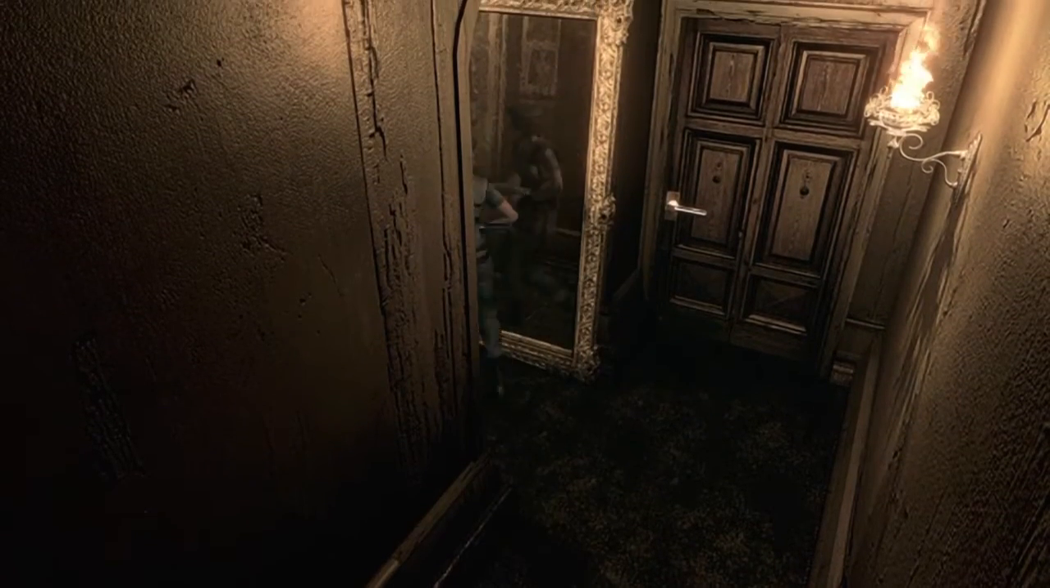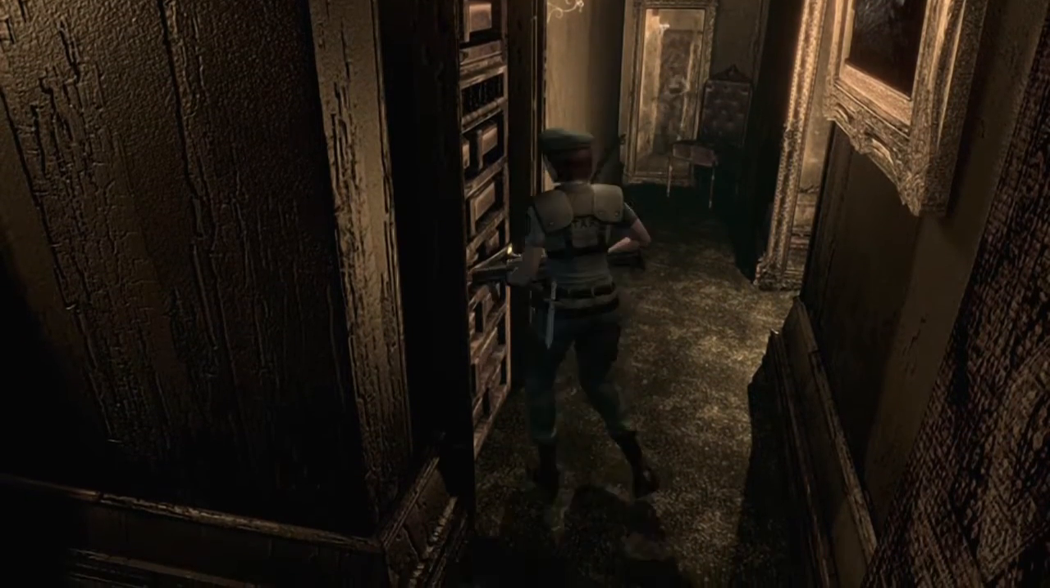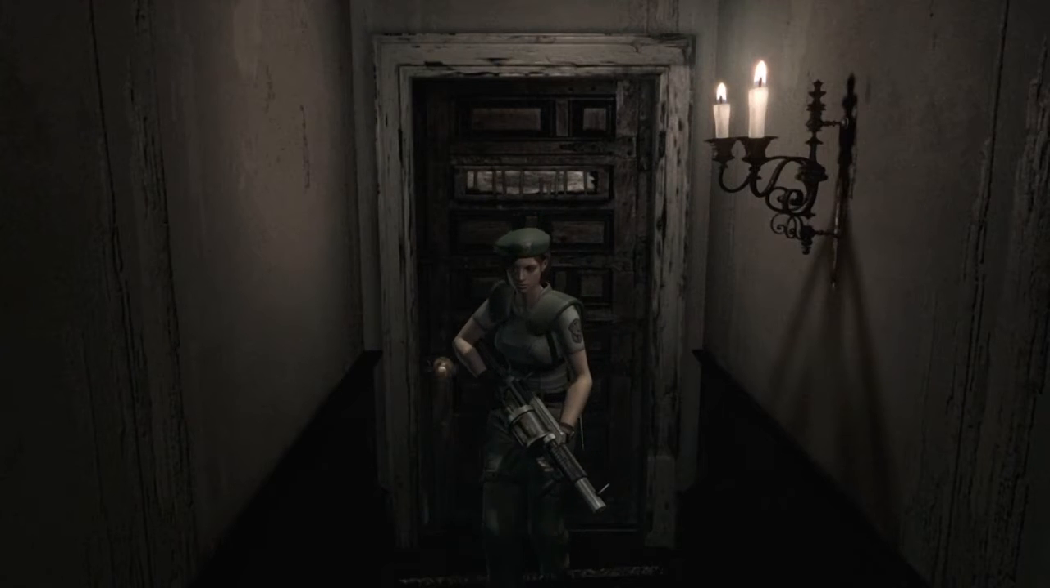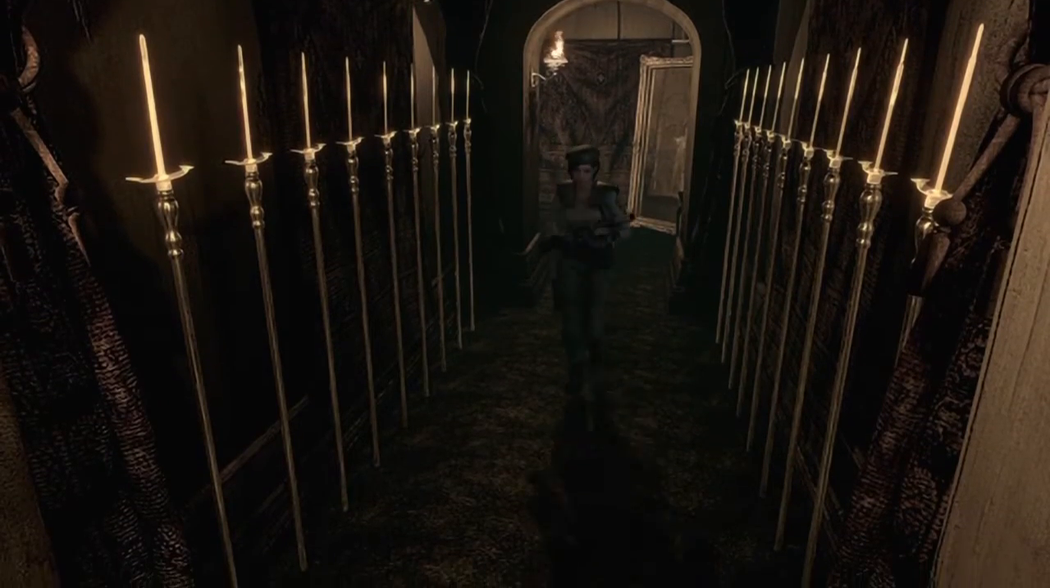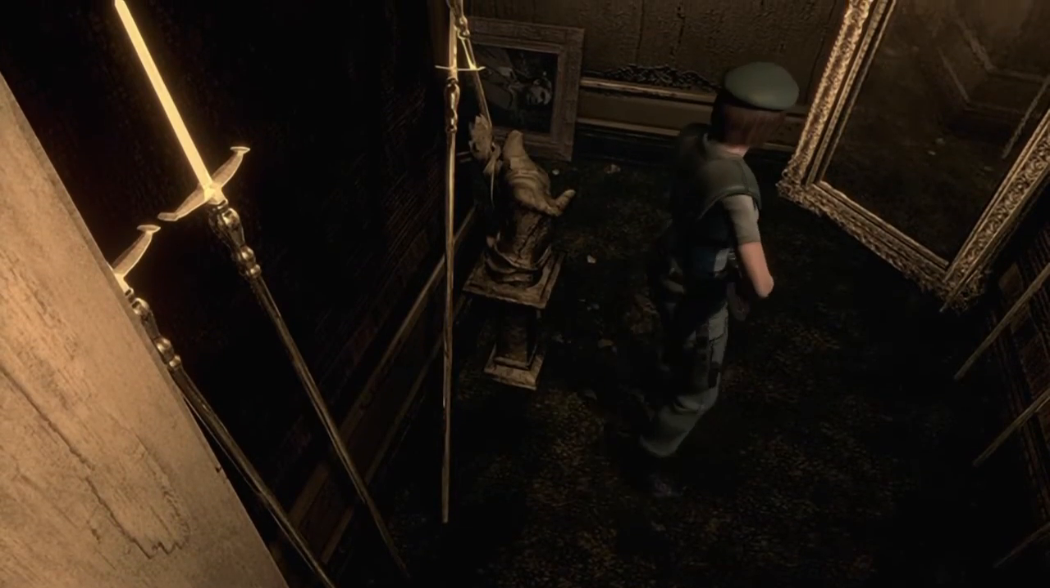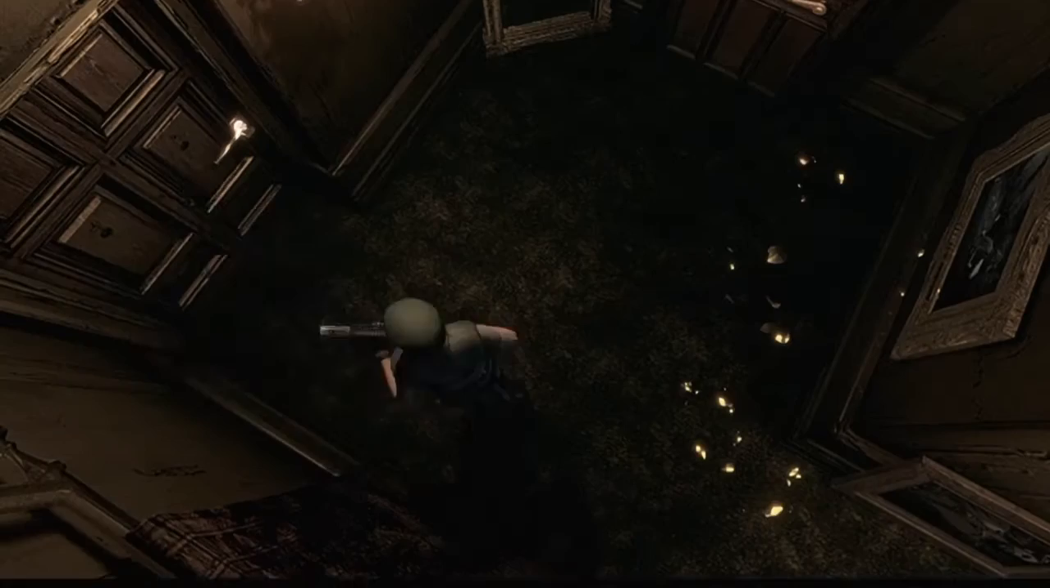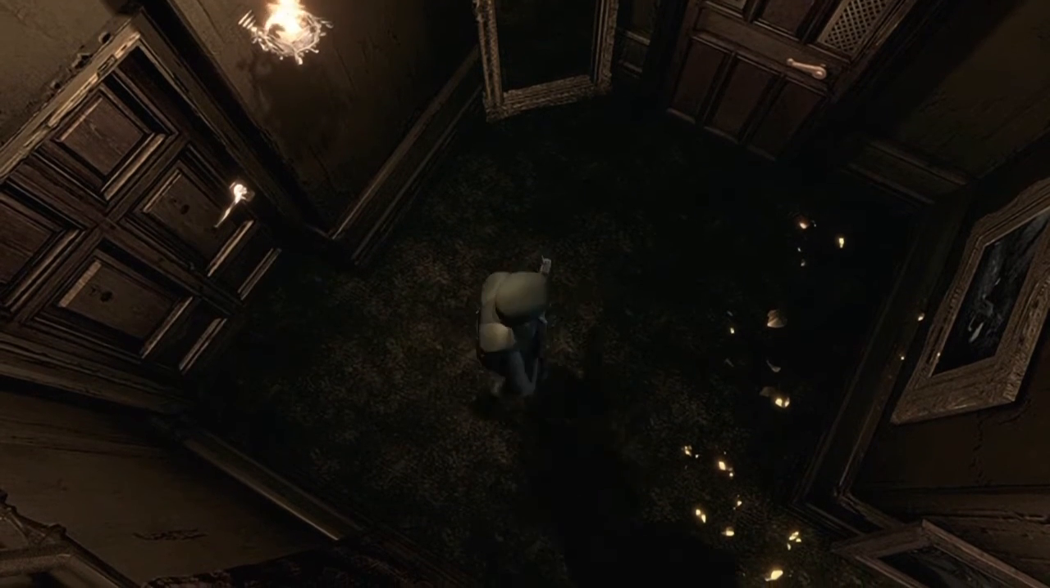Maybe this is the right way. It's the door. No, that's not the door. That's where we came from. Was it on the bottom floor? Not from the other side. Maybe it was on the bottom floor. I'm trying to remember.